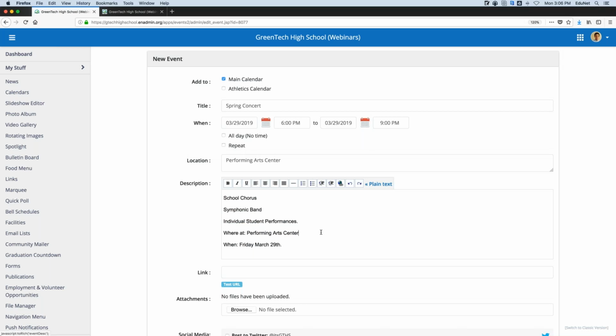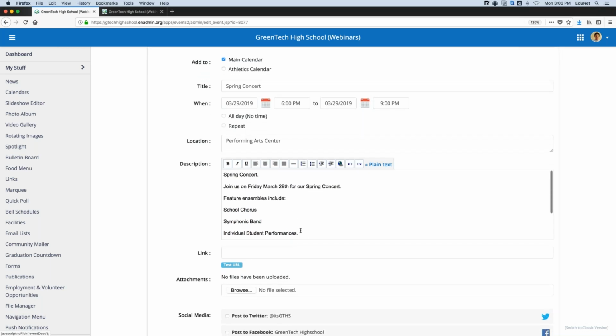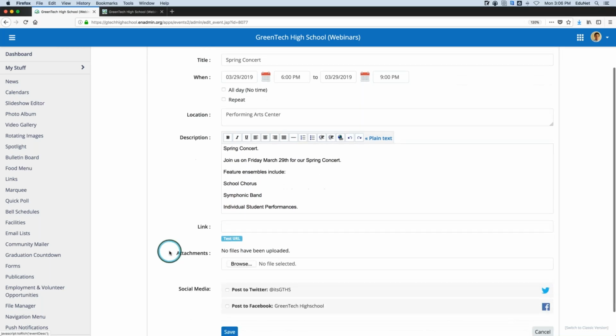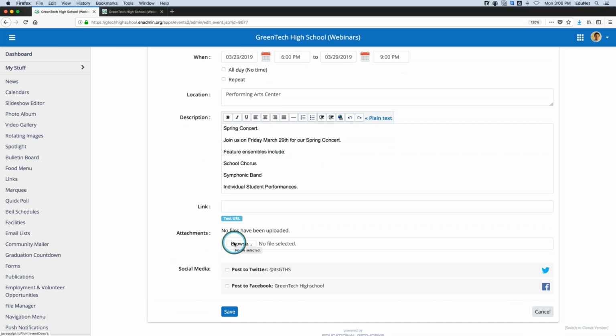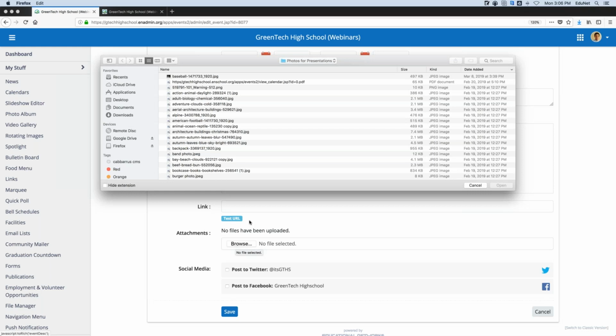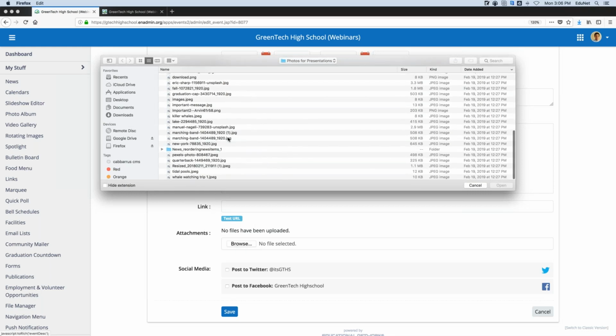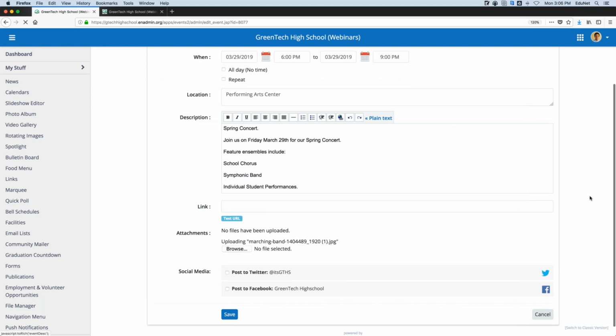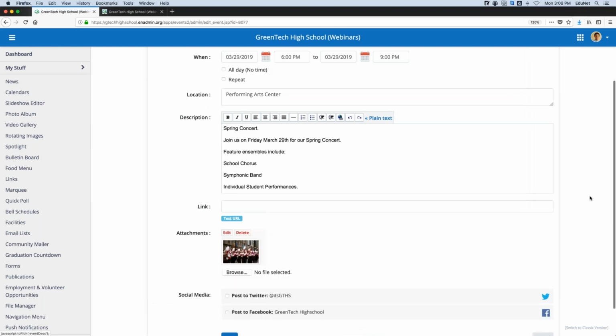So we have the opportunity now, if this was a field trip, we could go ahead and add that field trip permission slip in. Though in this case, we're not going to add that in. We're going to add instead a photo to go with this. So a photo of the band. So let's go ahead and locate a photo of the band. I see one of a marching band that I think works well. It's going to take just a moment for that to load.